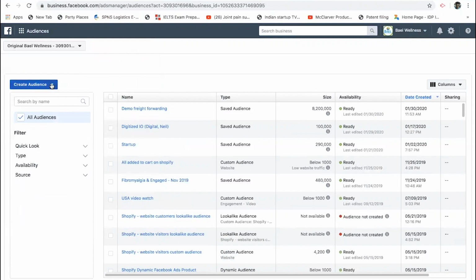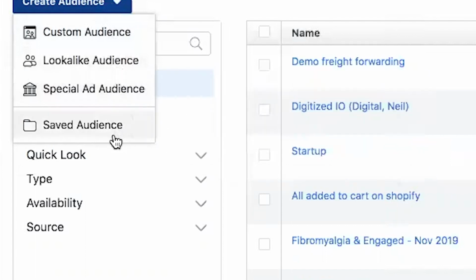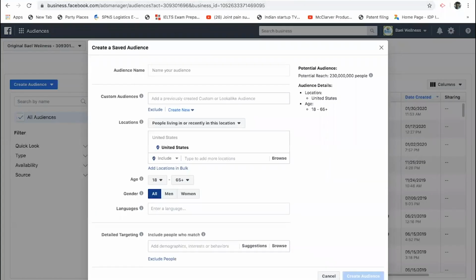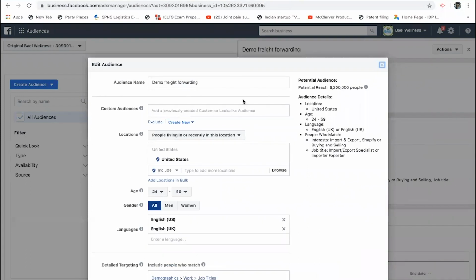All right, so here you go. This is the button to create the audience. Now you can create different types of audiences like custom audience, lookalike audience, specialized audience, and saved audience. If you don't know about all these audiences, or you don't know anything about any audience, that's fine. Like I mentioned before, I'm coming up with a very detailed video about Facebook and Google audiences. So ignore them for now. All you have to do is hit the saved audience. And once you hit the saved audience, you will see a screen like this.